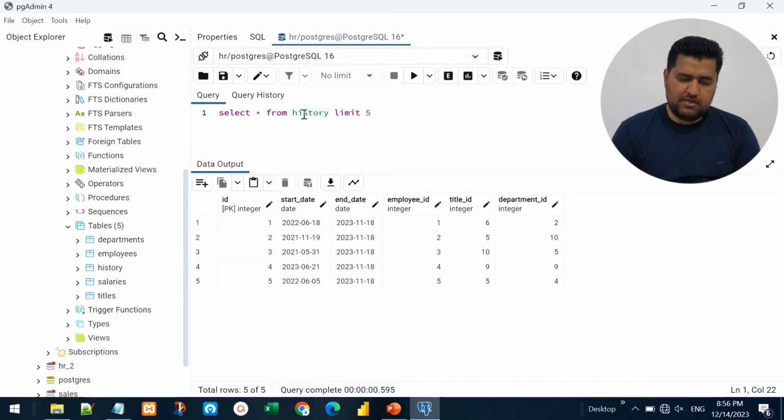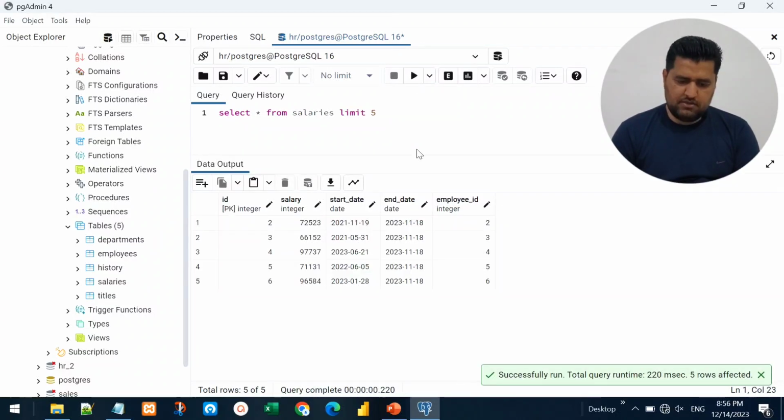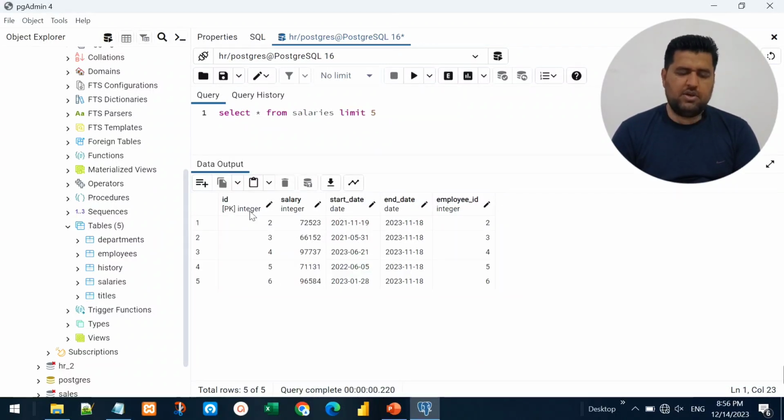Let's now check salaries data. Let me run this, and this is the salaries table. We have ID first, then we have salary, start date, end date and employee ID. So we have the starting date for this salary, when this salary was started for this specific employee, and the end date, that means when that salary was stopped for this specific employee. Maybe the employee resigned from the organization, or maybe they moved to another department with a different role and different salary and something like that. But these are the salaries records that we can see.